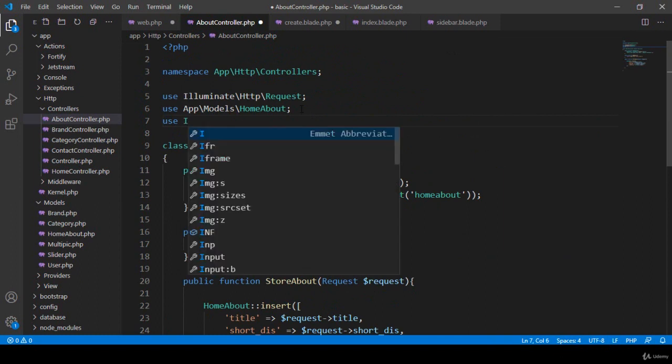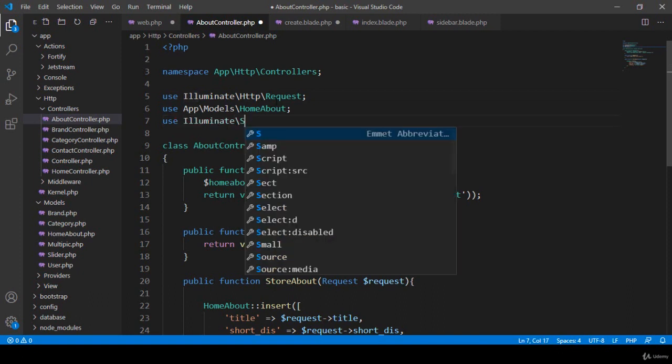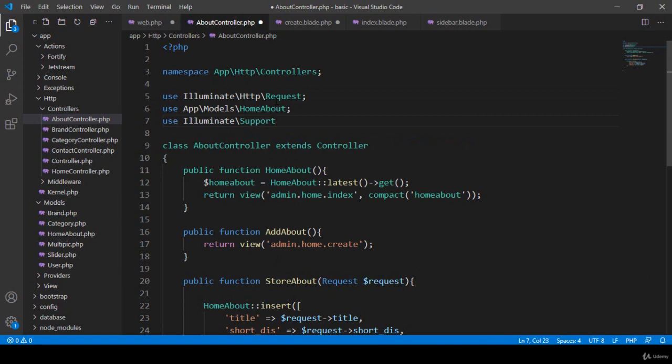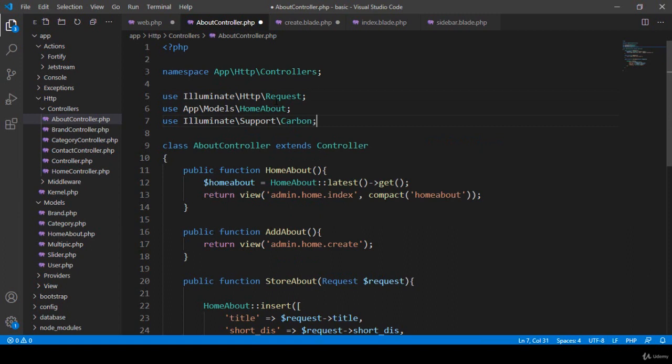Use that in our Illuminate. That is actually the Illuminate, and into the Illuminate, then the Support, and then the Carbon. So that will be our Carbon. Make sure you add this Carbon.